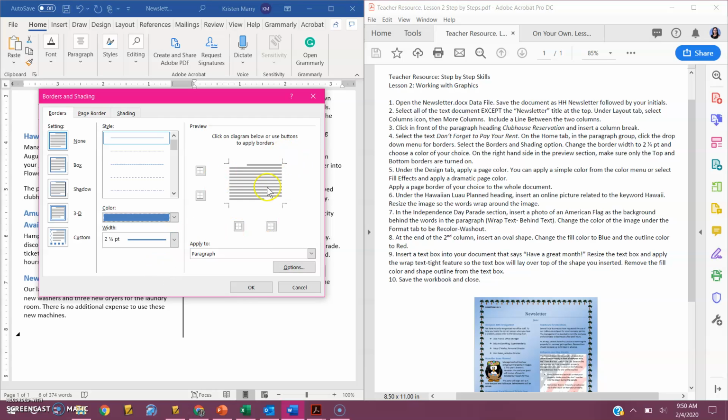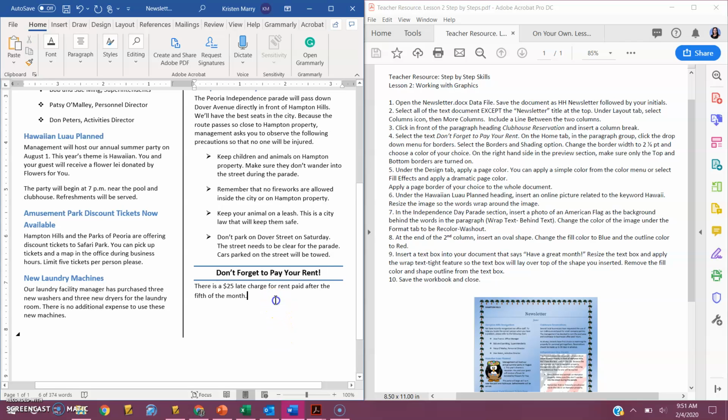On the right hand side, in the preview section, make sure only the top and bottom borders are selected. So I want to select top and bottom borders. These are the left and right borders, we don't want to apply those. All right, and then click OK. So now we have top and bottom borders around that text.